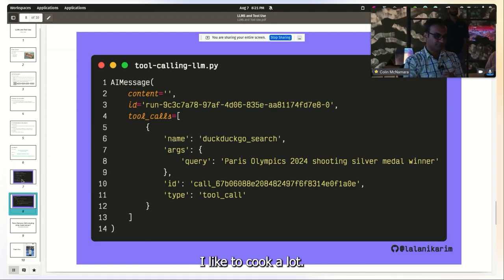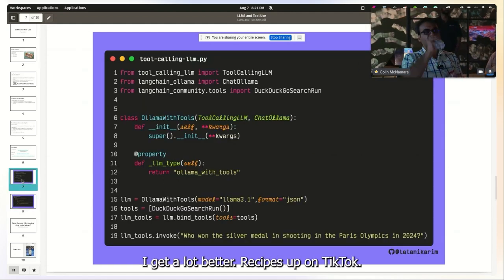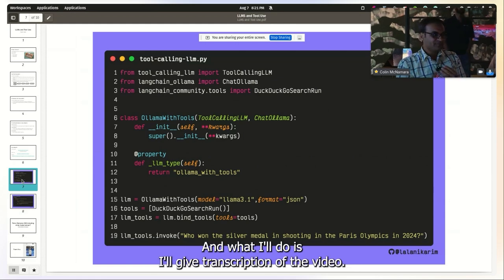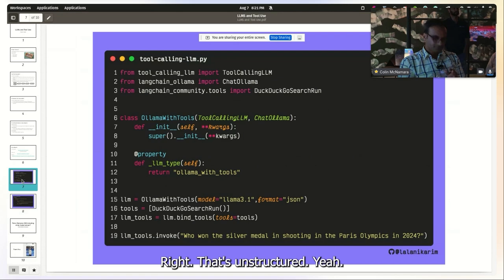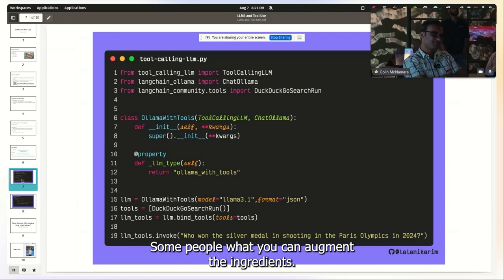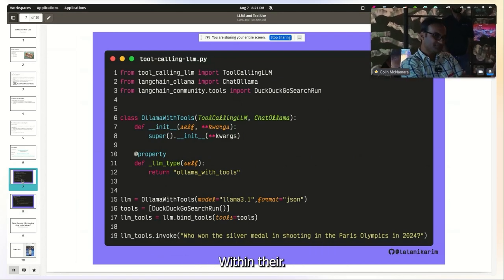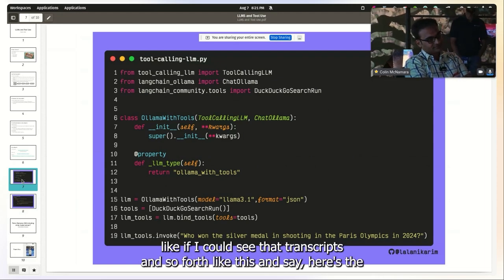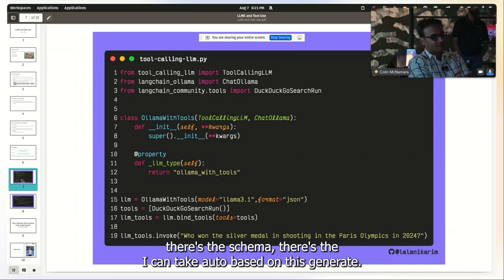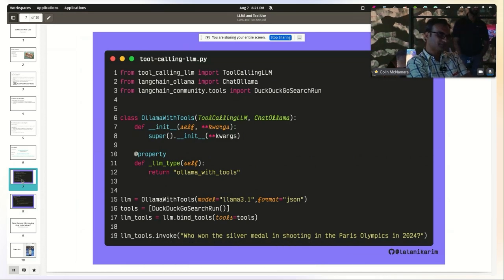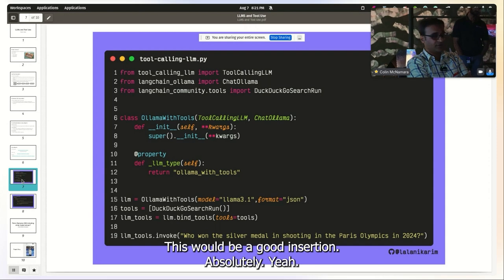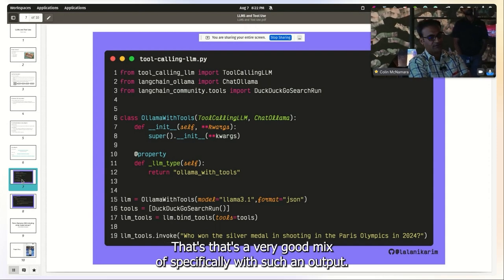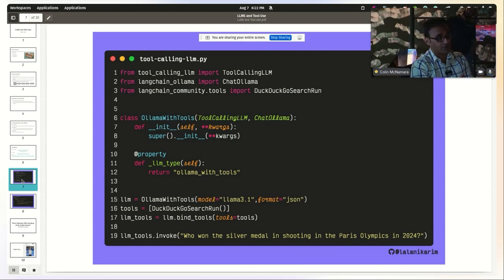I like to eat a lot. I get a lot of my recipes off of TikTok. And what I'll do is get a transcription of the video, right? That's unstructured. Some people might even omit the ingredients within their verbal dialogue entirely. But if I could feed that transcript in and say, here's the schema, here's the pipe answer model, generate the one I want. This would be a good use case. Absolutely. That's a very good use case of specifically the structured output.